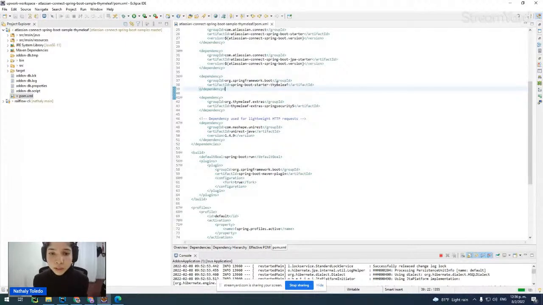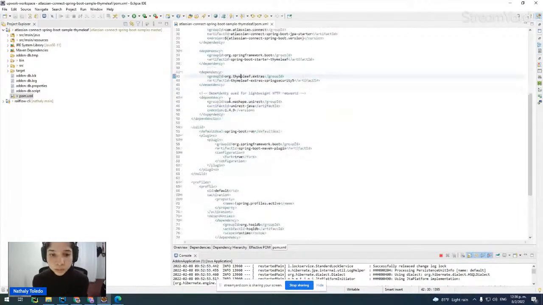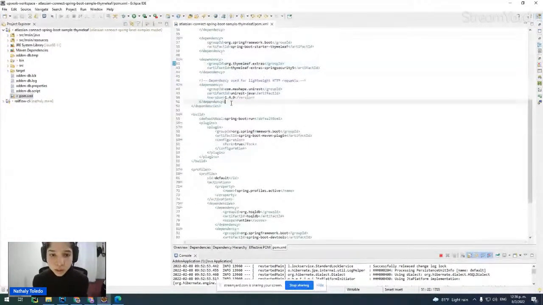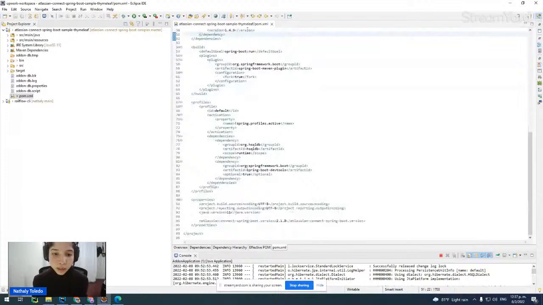And then we have the template engine, which is Thymeleaf. I'll show you an example of how Thymeleaf works. This is also for Thymeleaf, nothing specific here. We're using an additional dependency that's not native to Spring Boot, called Unirest. This is just for making HTTP requests easily. And then we have additional plugins.